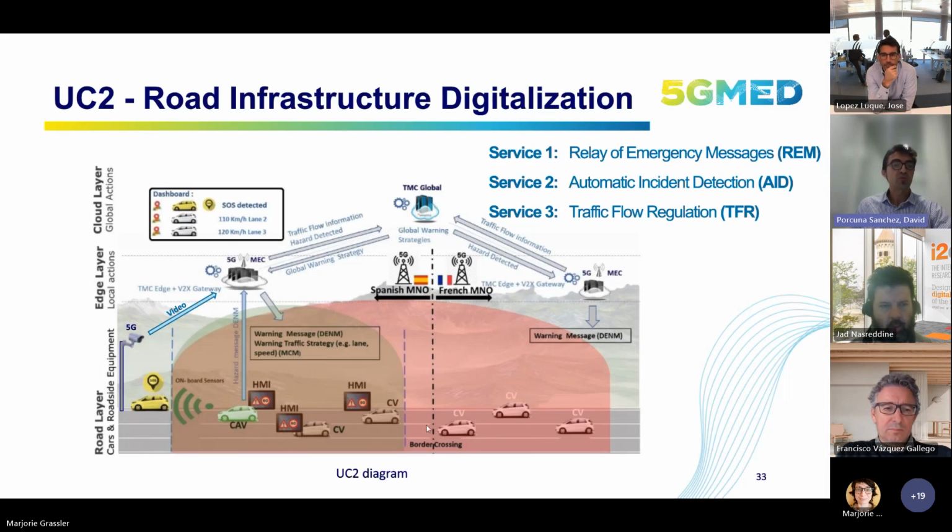As Jose has introduced before, use case 2 deals with how to improve traffic flow and safety on highways with cross-border scenarios, taking advantage of what a 5G communications network can offer. In use case 2, we'll demonstrate 3 services. The first service is called Relay of Emergency Messages. Here, an obstacle in the road, like the yellow stopped car that you can see in the diagram, is detected by the connected vehicles that are passing by.